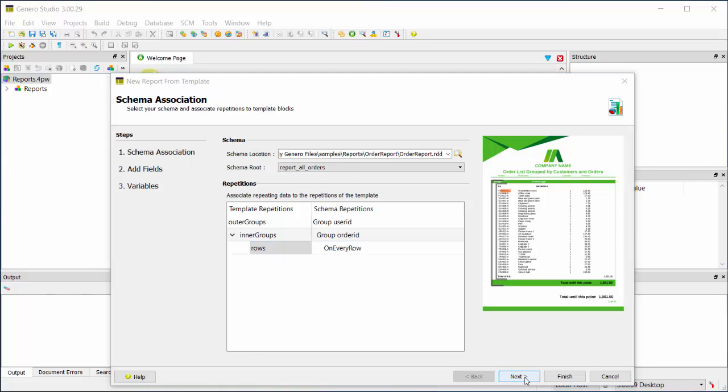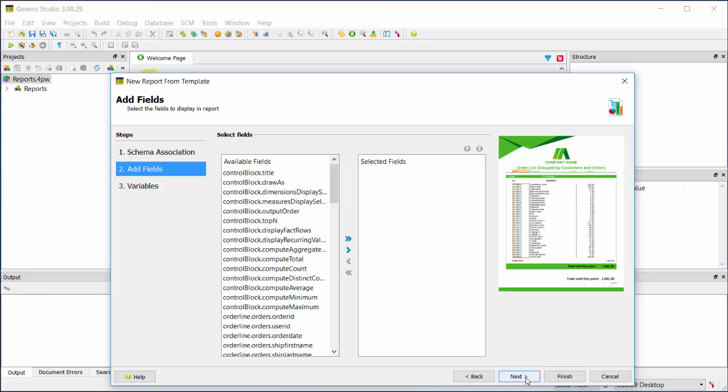Click Next, and we are taken to the Add Fields page in our wizard. On this page, we're going to select the fields that we want to appear in the list section of our report. For this report, we want to list information about items in a specific order.